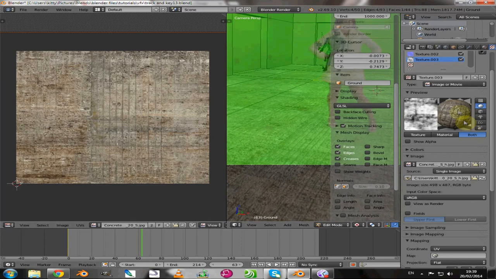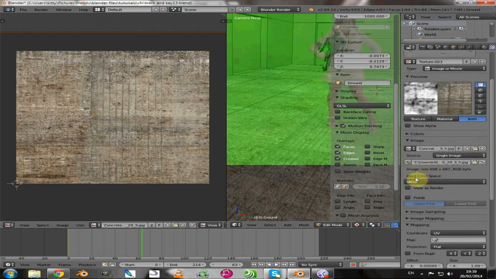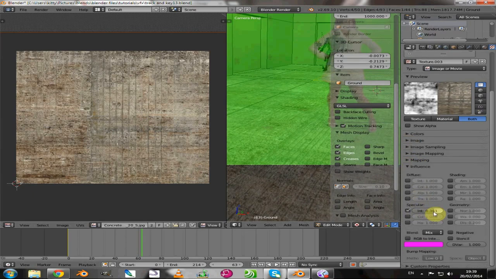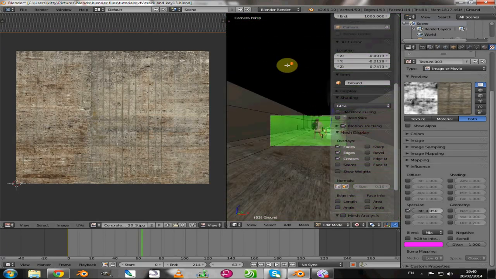So now if we have a look, it's looking a little bit waxy. So we'll reduce it down quite a bit more, 0.1, 0.08, 0.02 is a bit too far down, change that to 0.05. Okay, that's better. Okay, so that's our floor done. And we'll do exactly the same for the walls and ceiling.